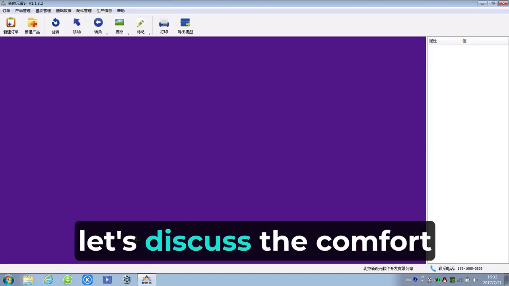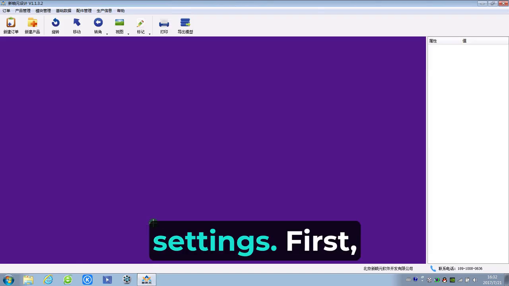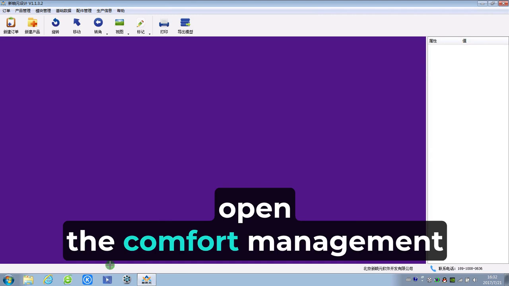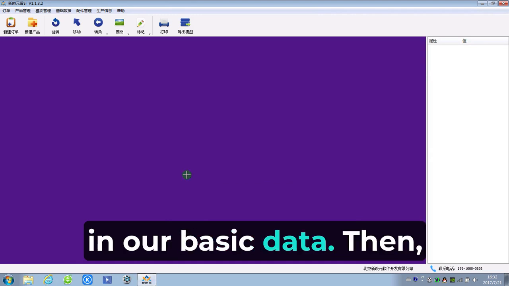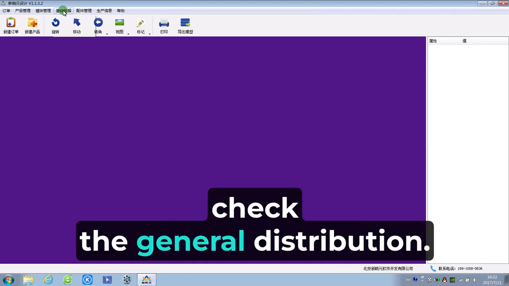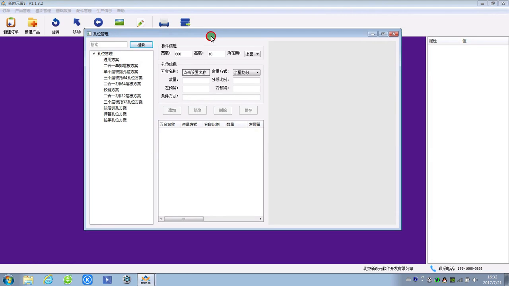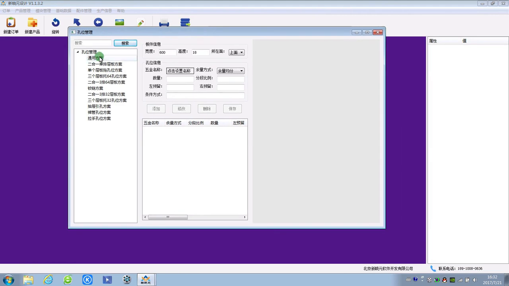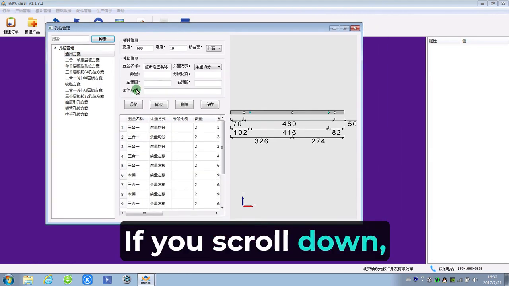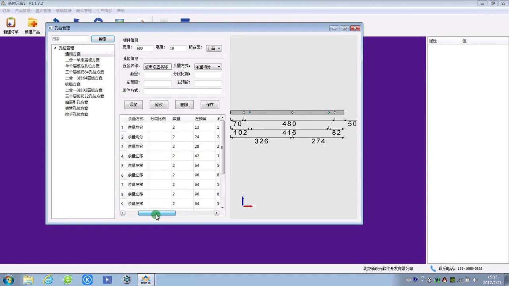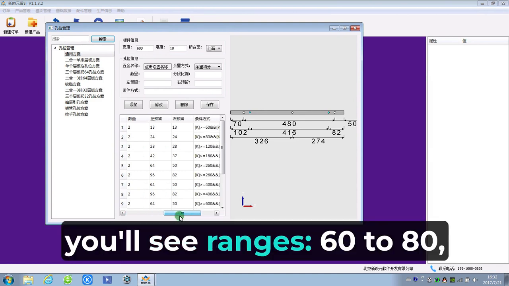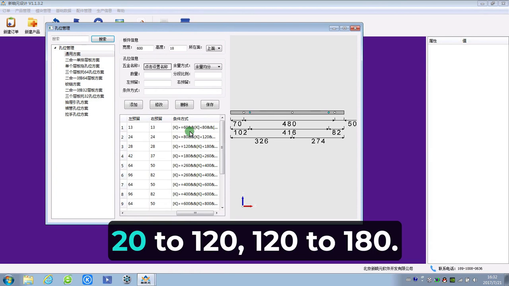Now, let's discuss the comfort settings. First, open the comfort management in our basic data. Then, check the general distribution. If you scroll down, you'll see ranges 60 to 80, 20 to 120, 120 to 180.